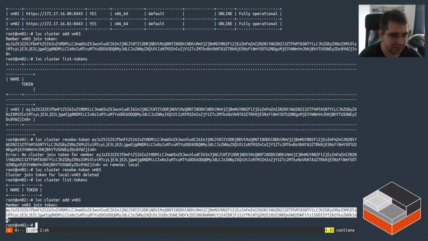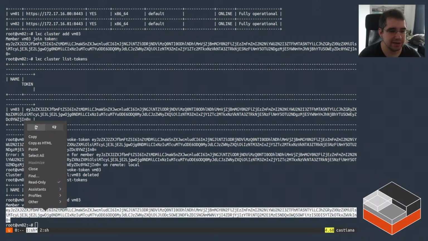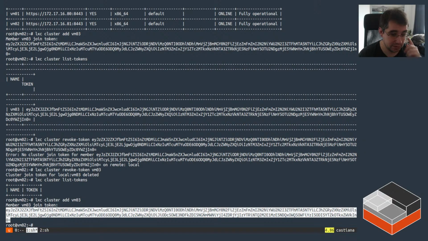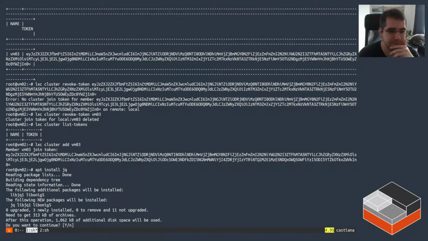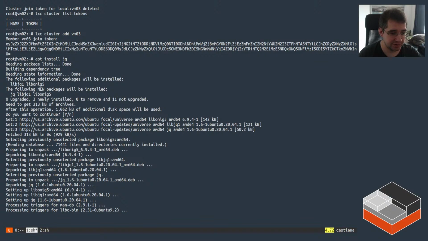You notice that the token is actually the exact same string. That's on purpose. It was revoked, it was not valid anymore. If we generate it again, we do end up with the exact same string because the token is, if I install jq, I can show you actually. The token is not particularly magic. All it includes really is join information and a temporary secret.